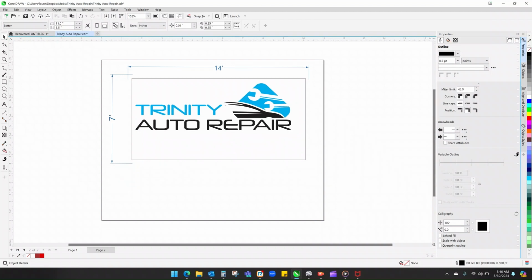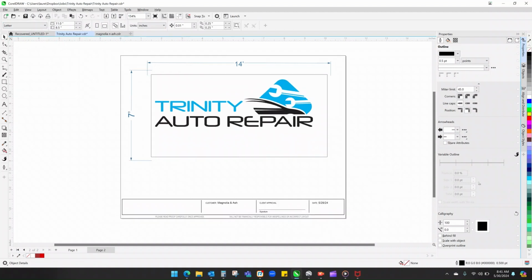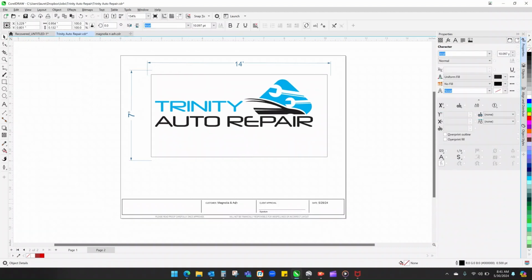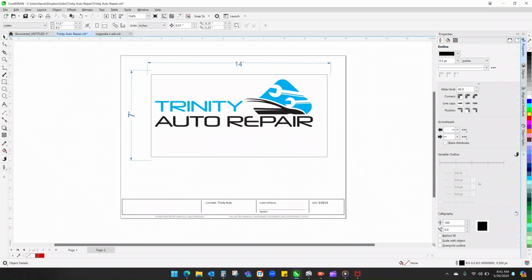So we're just going to call the size out here. That's going to show them what the banner is, and then I usually will add my header. I don't have a file open. Let me grab one. Okay, so I just grabbed a header real quick from another file, which had the logo of the company on it and the address, and on the bottom it says, please read the proof carefully. Once approved, name of the company will not be financially responsible for misspellings or incorrect layout.